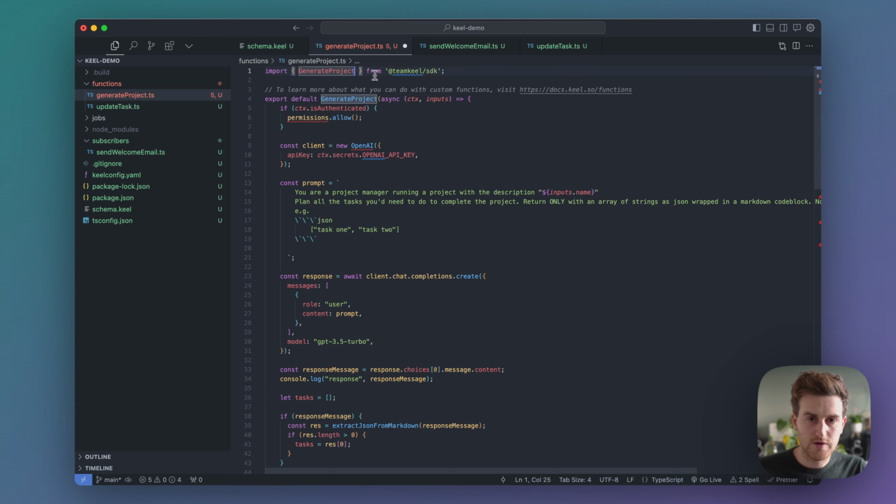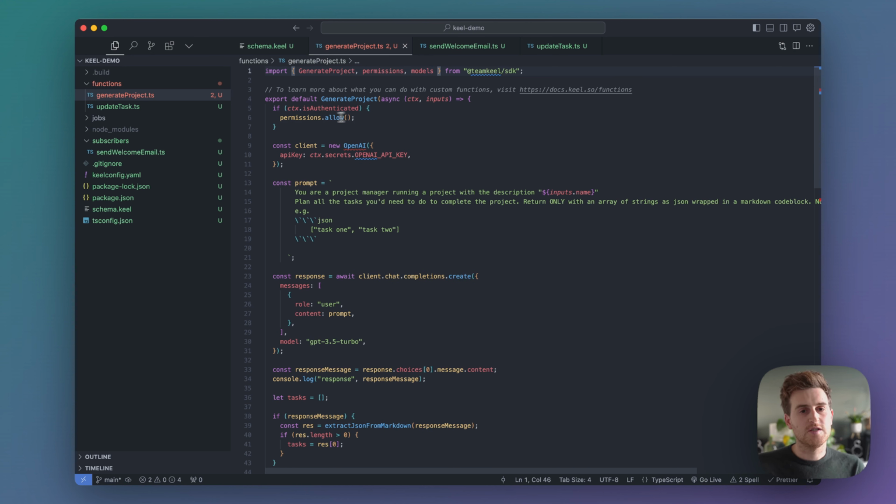And let's bring in a few extra packages. So we have a permissions package in here, and we have a models package. There's a few more as well. There's a raw database package and a few others. Permissions allow you to build really complicated permissions by just giving you these helpers that you can allow or deny at any point in your logic of your code.